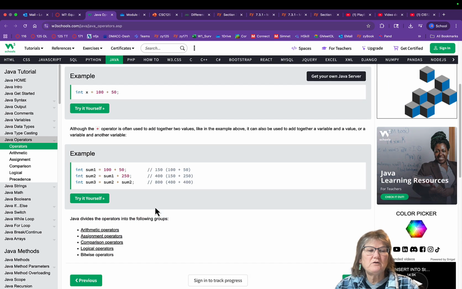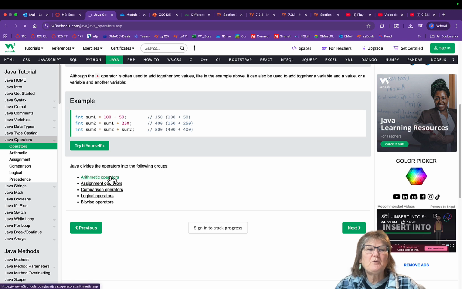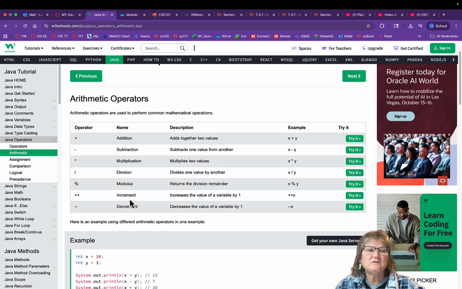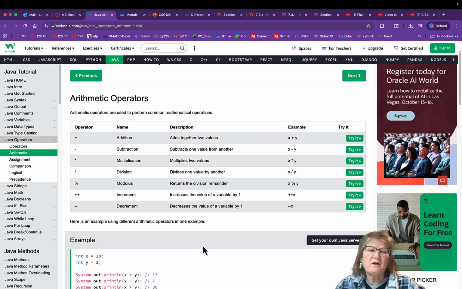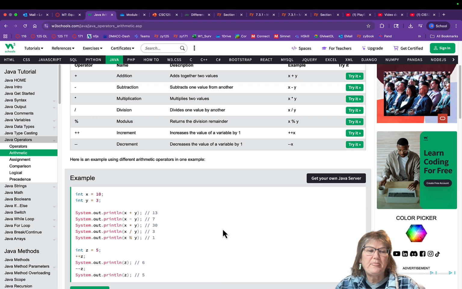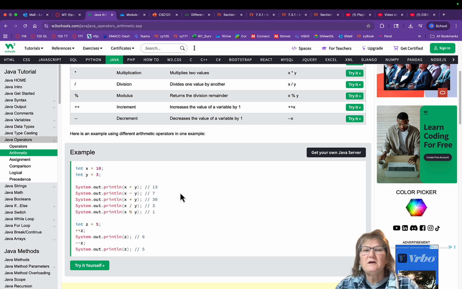And so it's going to talk through the arithmetic operators, which are going to be your add, subtract, multiply, divide, modulus, increment, decrement. Increment and decrement are new in Java. When you use a plus plus or minus minus, it will automatically add one or decrease by one. And then there's a little sample here. And so you can try it out, like you're experimenting in Zybooks.